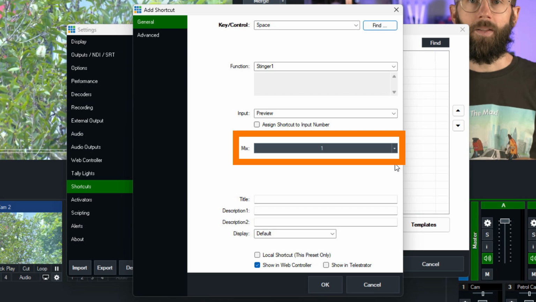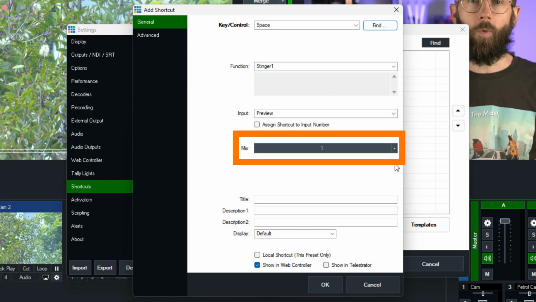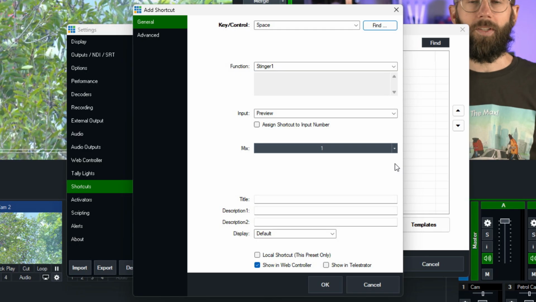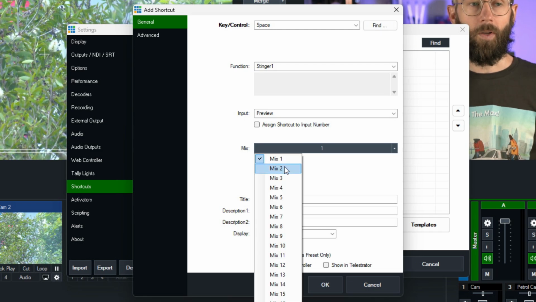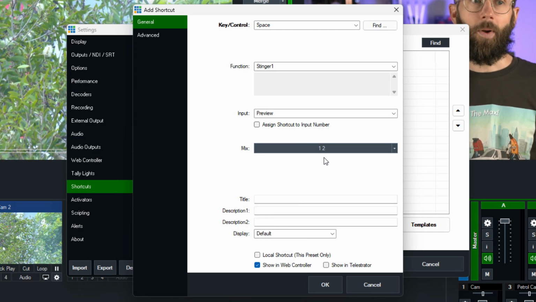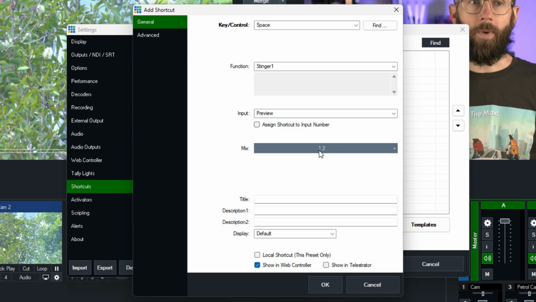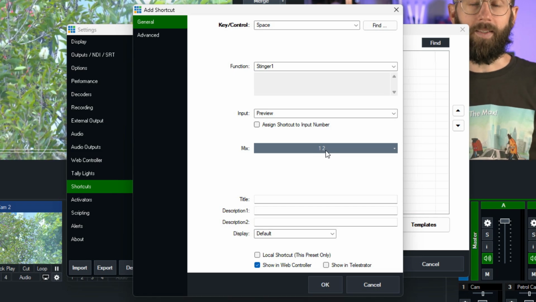Now by default, this is going to be number 1, as most people will want to use their stinger transitions or their overlays on mix 1. Mix 1 is your main vMix output. So the main thing that you're going to record and stream, that is going to be mix 1. Now we've just added mix 2 into our production, so we can also select that if we wanted to. So I could select mix 2, and by doing that, it means that it will work on mix 1 and mix 2 at the same time.